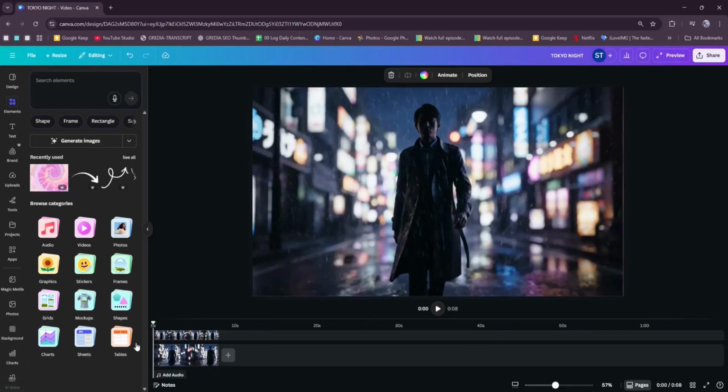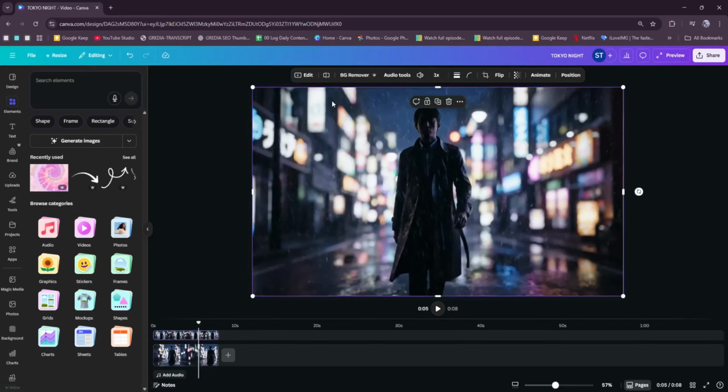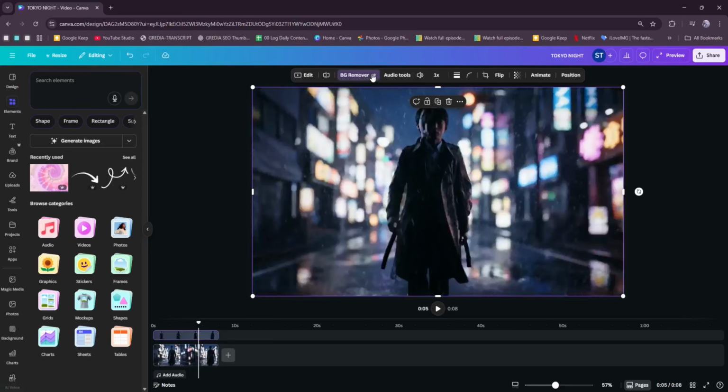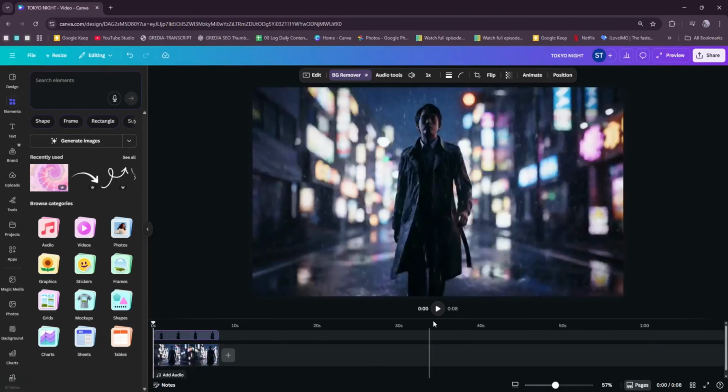Now you can just select the top copy and click on background remover. So now once the background is removed, this cutout is what will allow the text to go behind the subject like magic.